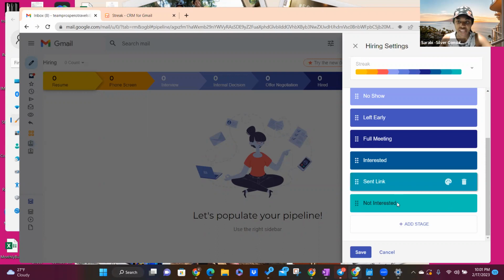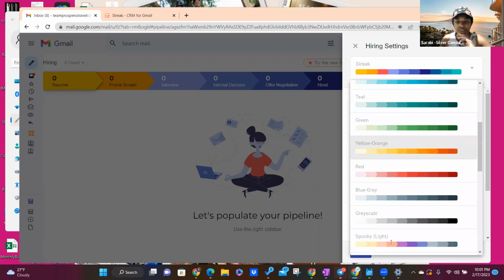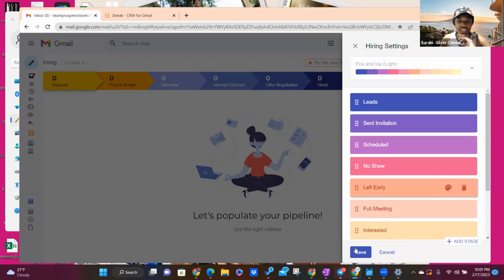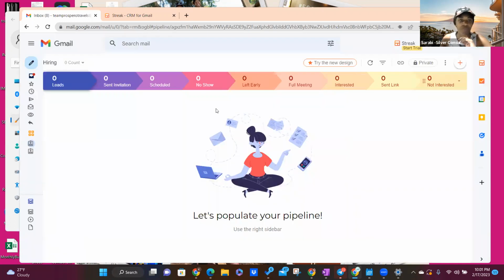You can add a stage here. And then from there, you can actually change the color at the top here. So this little color bar will let you customize to whatever colors you want. This is a fan favorite. I really like this one. I think it's really nice. So I'm going to just click that one for demonstration purposes. And then boom, it customizes it for you.